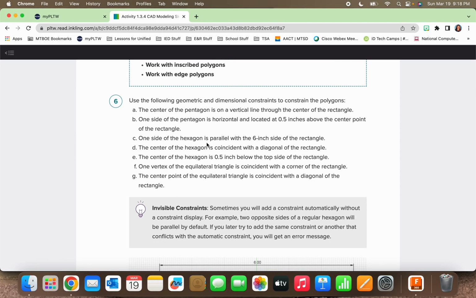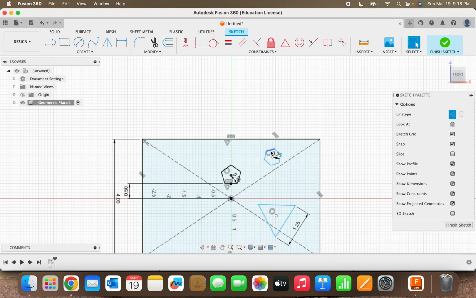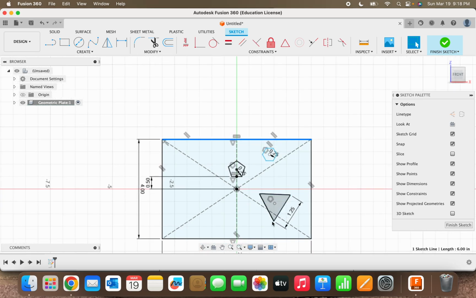All right, next thing is one side of the hexagon is parallel with the 6-inch side of the rectangle. So we want, this is the 6-inch side, so we want one of the sides of our hexagon to be parallel. So we already had this selected, so that's our one side that's parallel, and then just click, I would do the topmost side of the hexagon. So you just click on this line and this one. You could do the bottom too if you want, it really doesn't matter, it's just this one's closest.